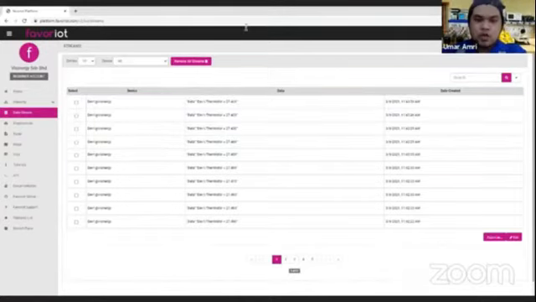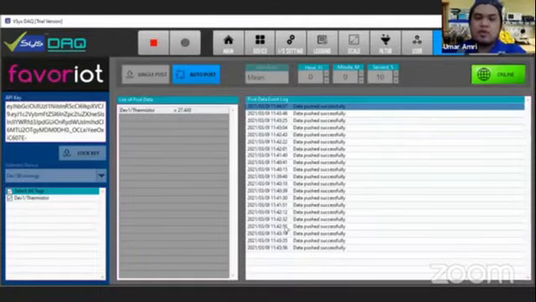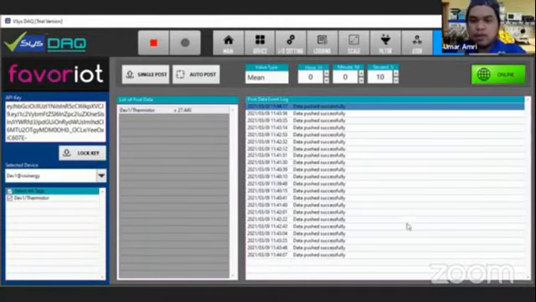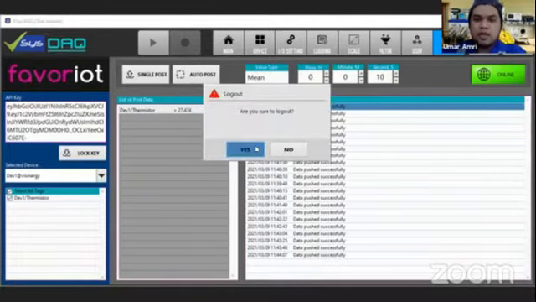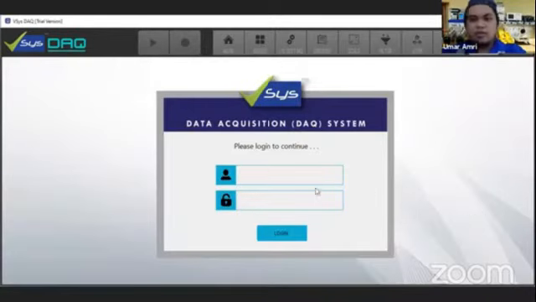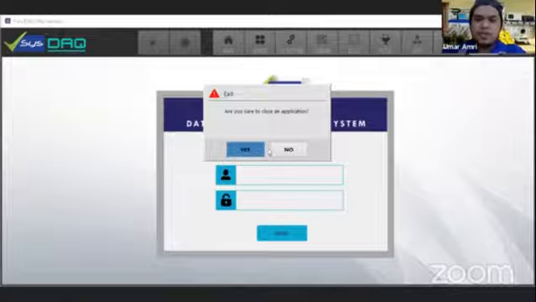Okay, so I'm going back to my VSysDAQ. You can see here now there is already so much data that I pushed. So I just click auto post again, which indicates that I stopped pushing the data, and now I stop my acquisition. Okay, and I just click log out, and now I'm logged out from my VSysDAQ software. Okay, I can close my application.